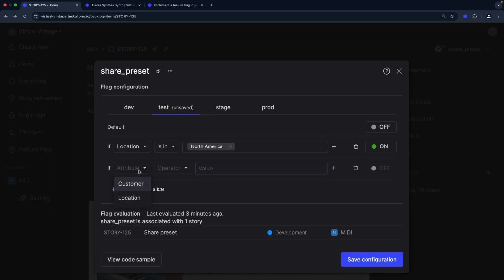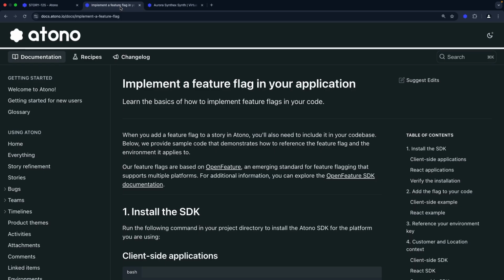For multi-tenant applications, you can also create customer slices. This allows you to test or roll out features selectively within your customer base. Customer slices are created in the same way as you'd create a location slice, by accessing the advanced slicing screen. Let's shift over to our docs to look at how you would define this in your code.